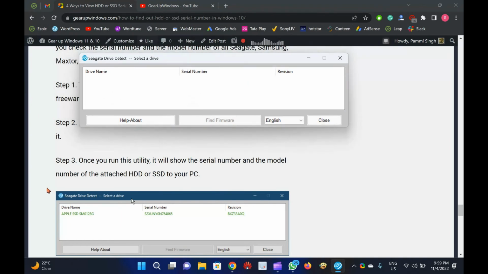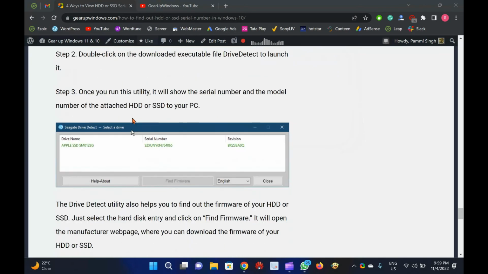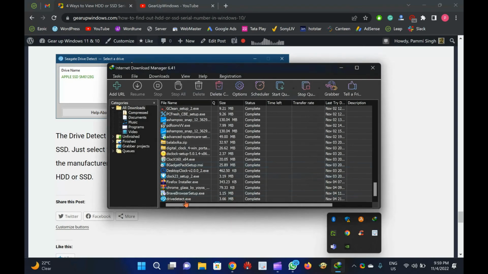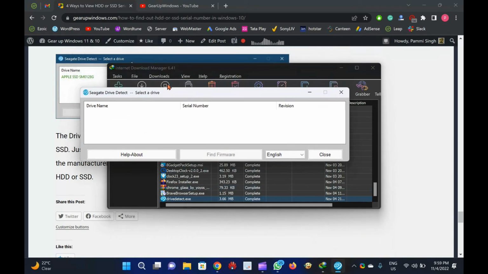How to check out the hard disk drives, HDD, or solid-state drives, SSD, serial number using a third-party tool? This may be your preferred method if you want to check the serial number of HDD or SSD using a third-party tool. Seagate, the hard disk manufacturer, has created a straightforward tool called SeaTools Drive Detect, which lets you check the serial number and the model number of all Seagate, Samsung, Maxtor, and Apple brand drives connected to your computer or laptop.